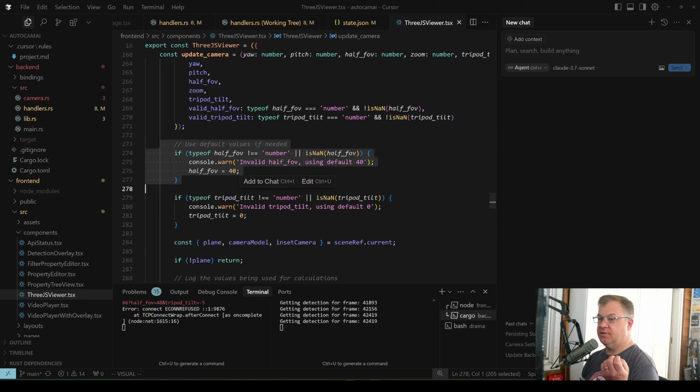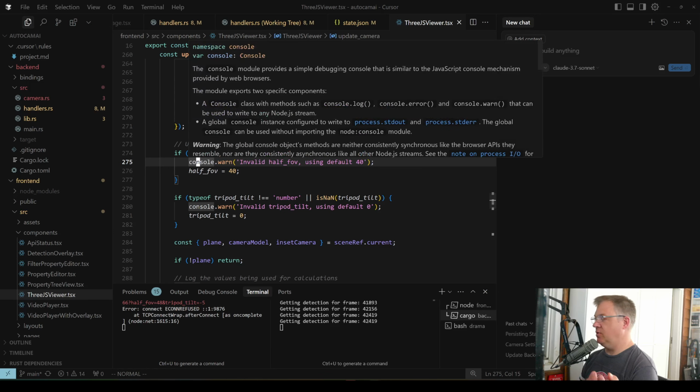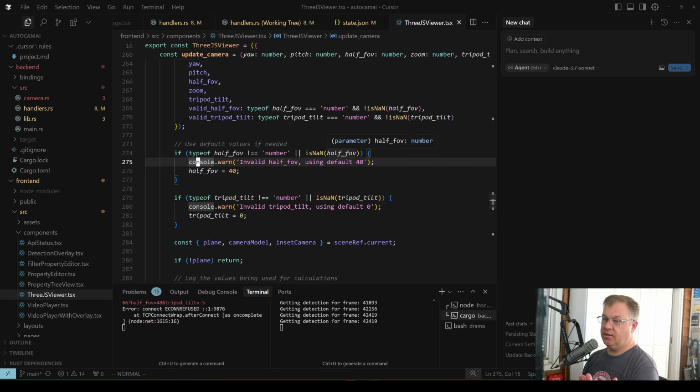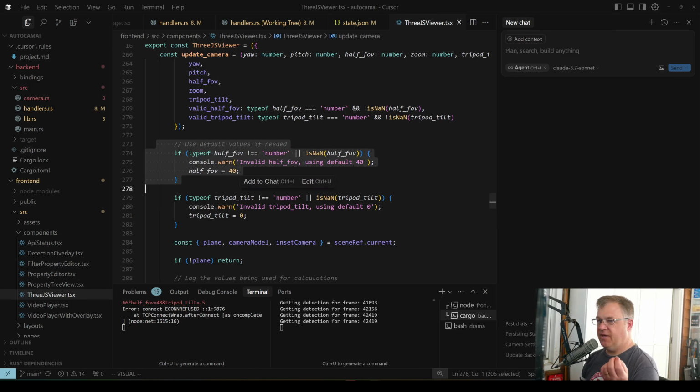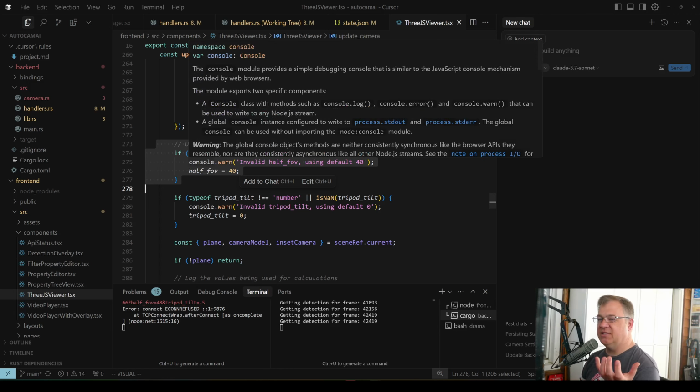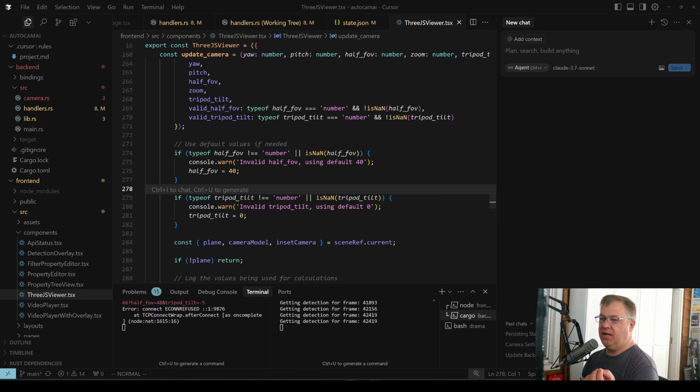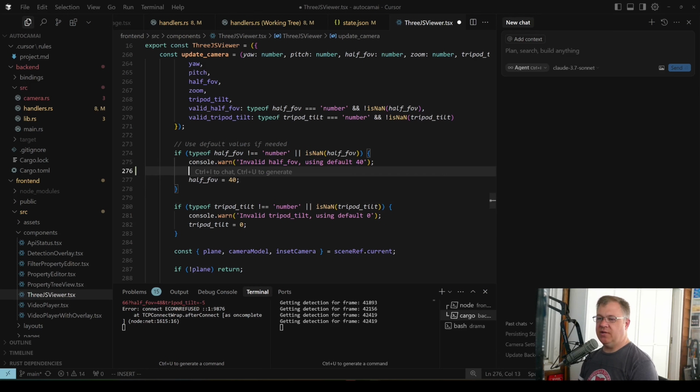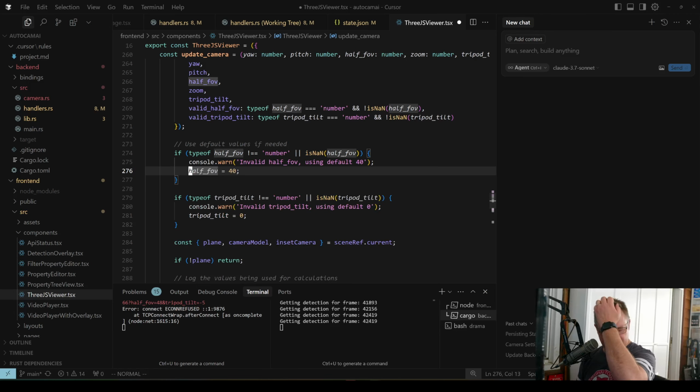Even though there's this console warn, nobody looks at the console anyway. And even if you do, when you start doing this, you compile so much noise in the console that people just ignore it. So if half field of view is not a number, this is a problem. And what I don't want to do is just return here. That's another thing people do: okay, we're just going to return if it didn't happen, and that's not a good answer either.